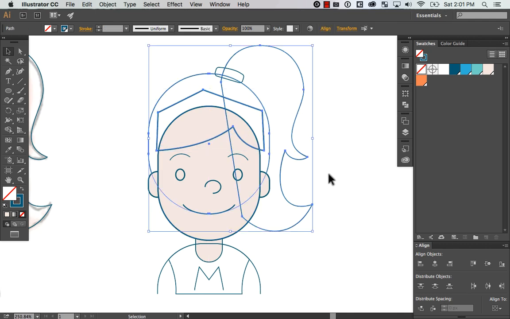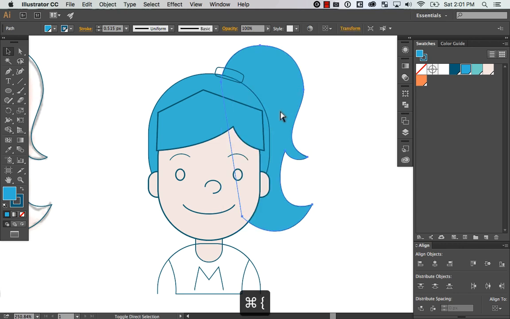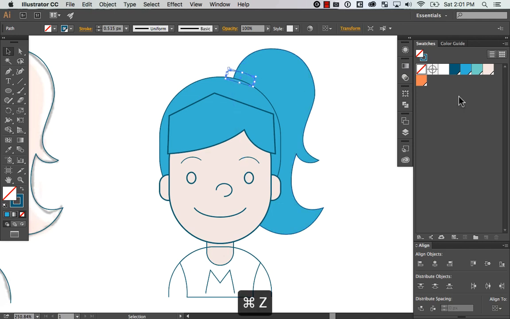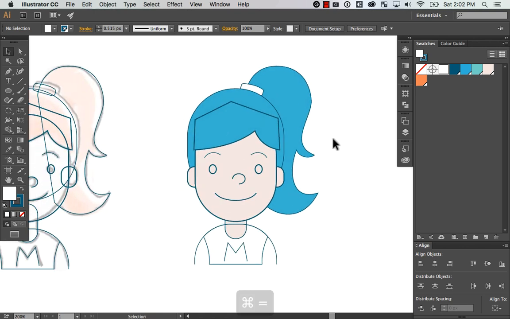So I'm going to select these two layers. I'm going to paint her hair blue because she's super cool. There you go. Let's go ahead and change this to white, and it has to be behind the hair. So I'm pressing Command left bracket. Or I could just select these two and press Command Shift left bracket, and then both of them will go all the way to the bottom, to the back.